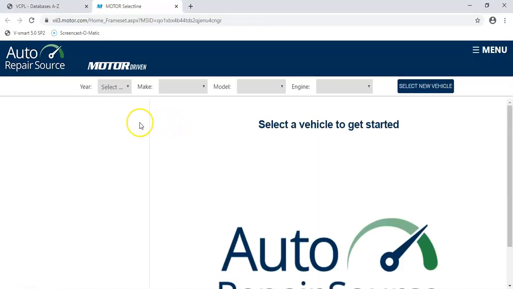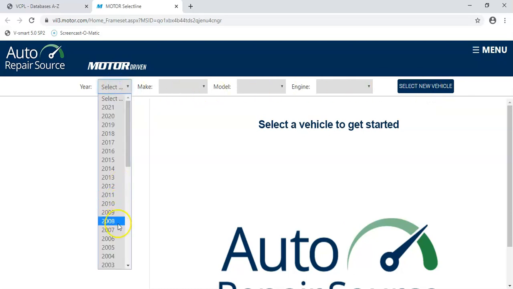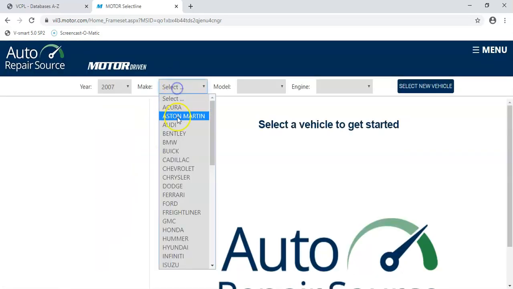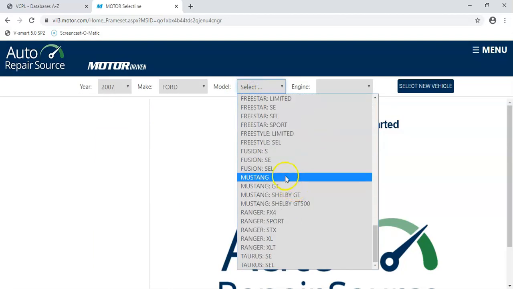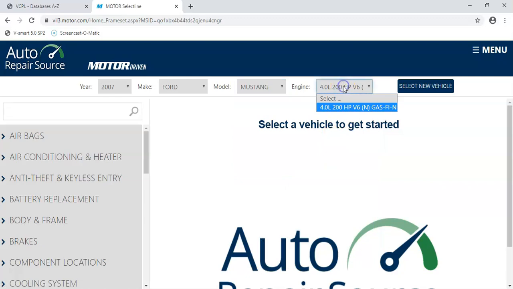You will see 4 drop-down menu boxes at the top of the screen to select the year, make, model, and type of engine if applicable. The Select New Vehicle button will clear all the boxes so you can choose another vehicle. Let's say we're working on a 2007 Ford Mustang, which only has one type of engine.